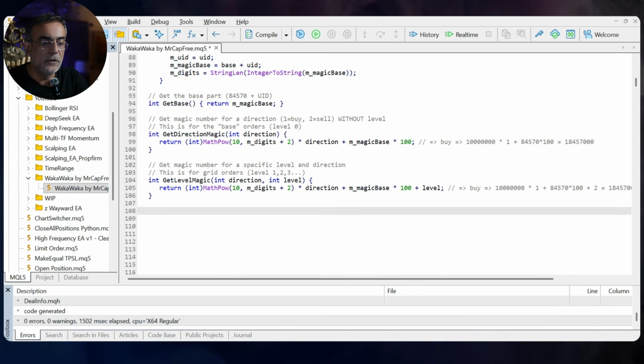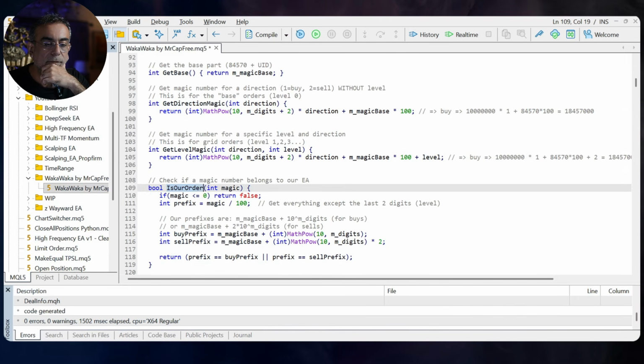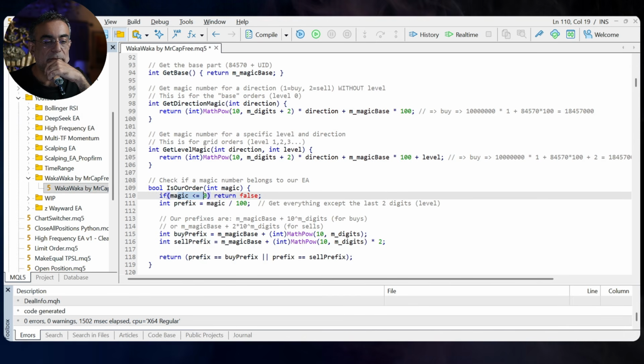Then another function we're going to create that we can call upon is our order, and we're going to send the magic number. I mean, when we get from the position the magic number, we can send it here to check if it is our order. And then we start with, if the magic number is less than or equal to 0, then just return false, that it's not ours. It might be a manual trade.